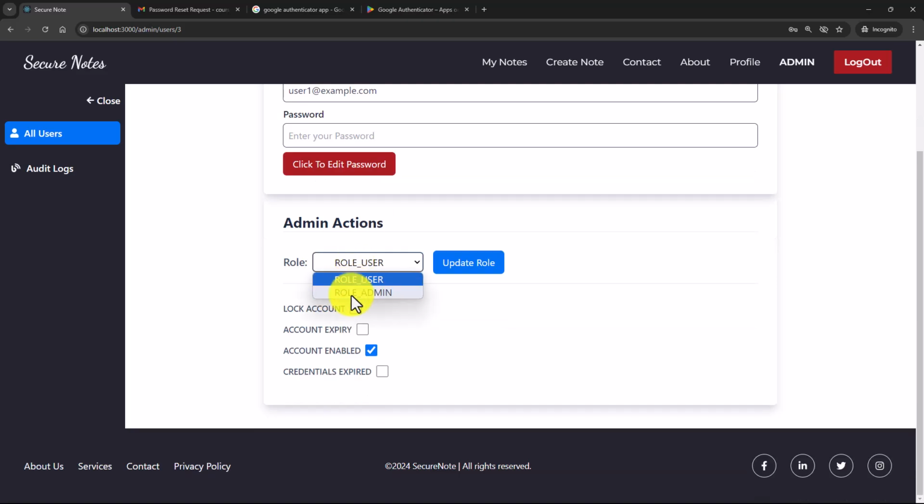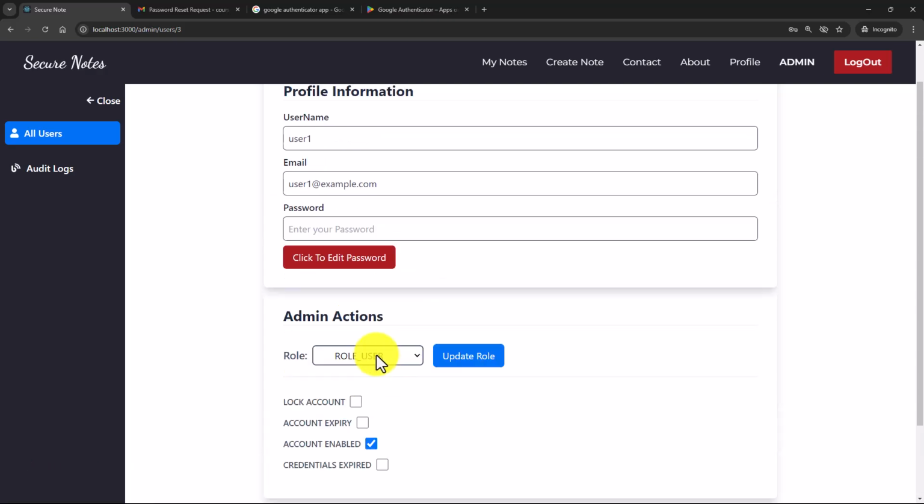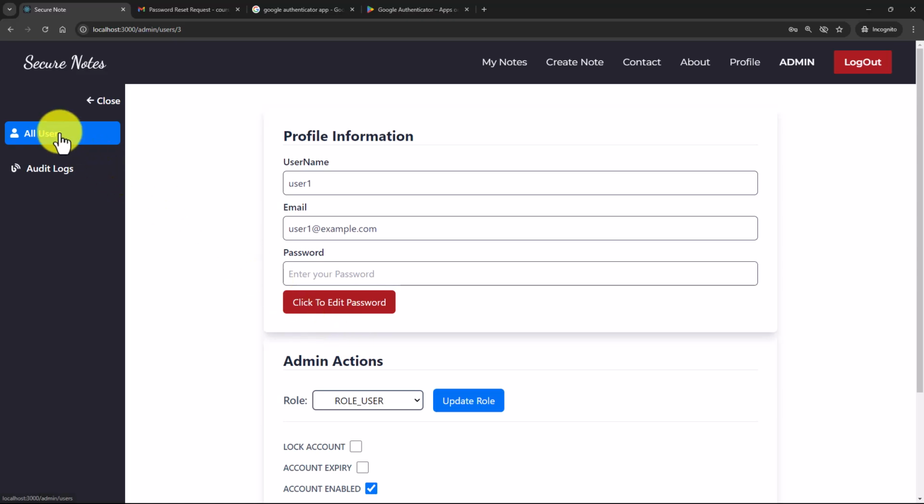You can change the role over here. So if I want to update or upgrade this user to role admin, I can do that. And tomorrow, if there is any other role that is being added into a system, that will also be reflected over here. Okay. I can lock the account, mark the account as expired. I can expire the credentials. All of this I can manage from here as an admin. Okay. And I can do that for any sort of user over here.